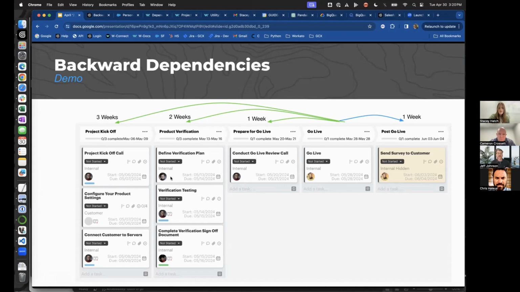But then when you do go and update this go live task, it will remove the dependency of the defined verification plan. Because in a sense, the go live becomes the dependency, and so it removes any dependency you had in the template.